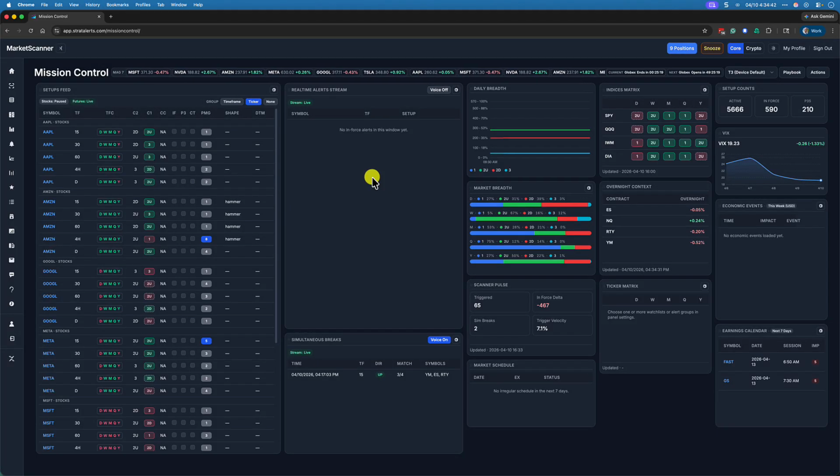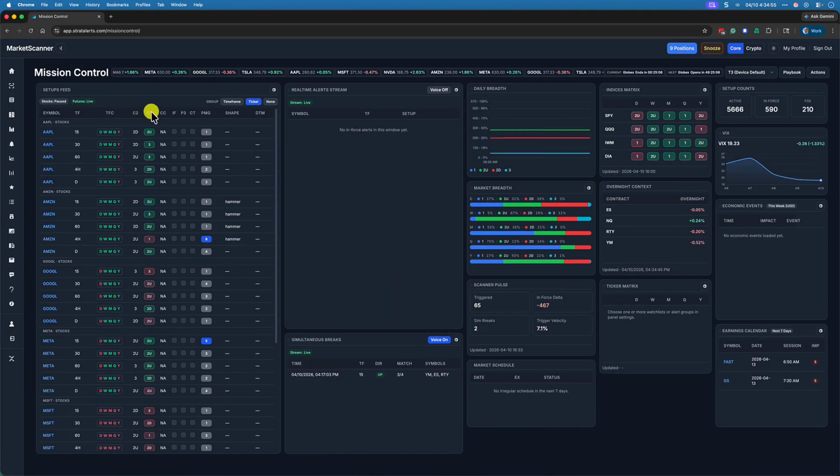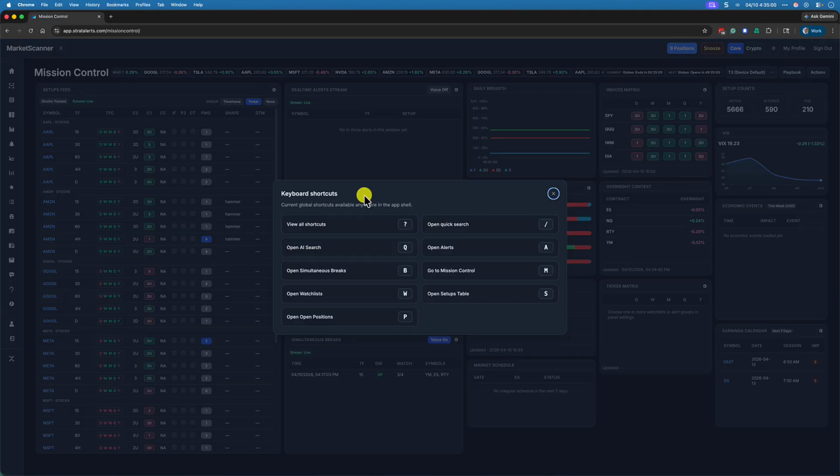I added a few features that I wanted to show you guys that will hopefully help you navigating the scanner and make things a little bit easier. So the first is keyboard shortcuts. If you hit the question mark, it will pull up a list of all available shortcuts.